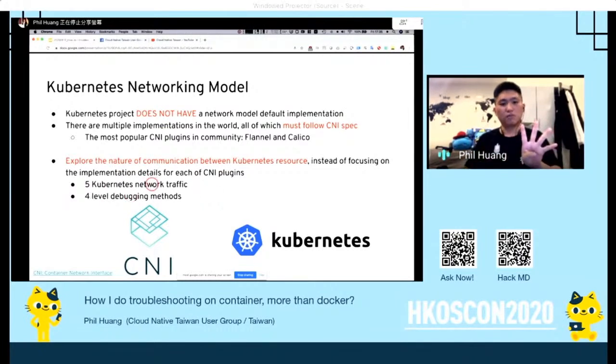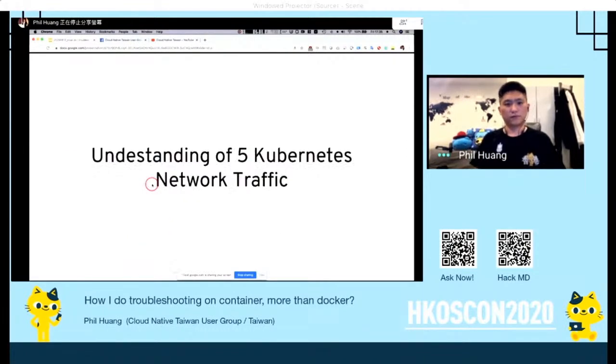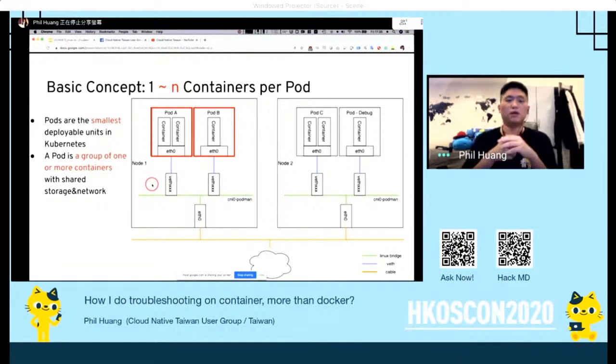Next, I will show 5 types of Kubernetes network traffic troubleshooting and also 4 different levels of debugging methods. Let me first introduce the 5 different methods.